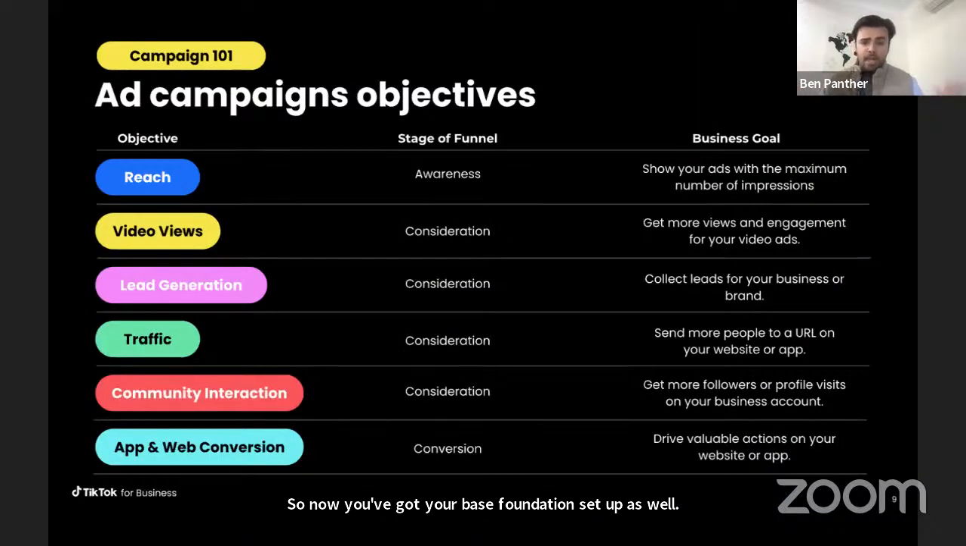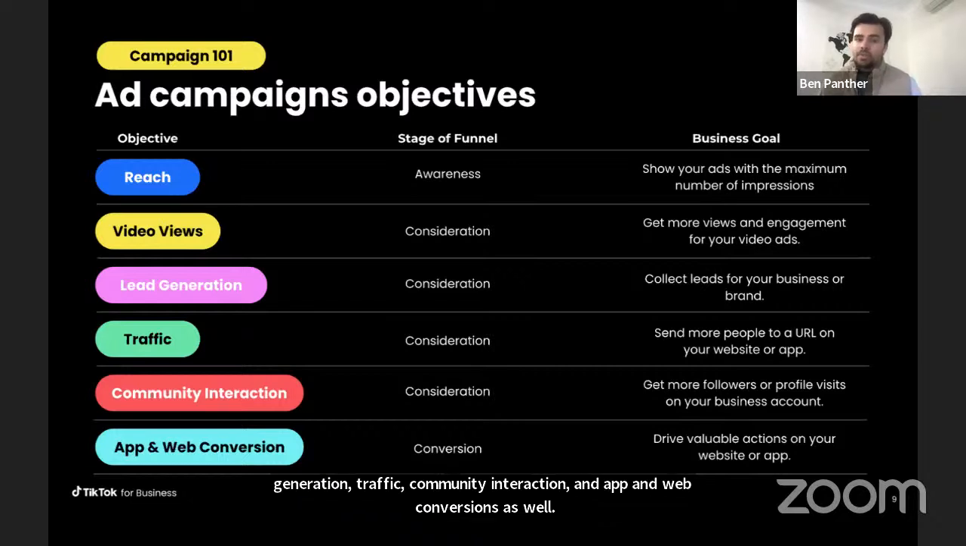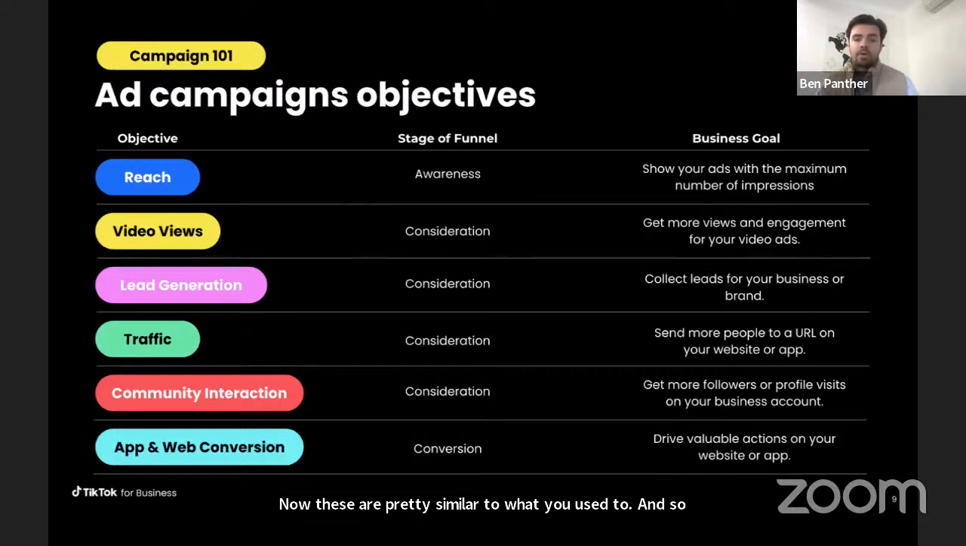Like I mentioned earlier, everything here is really for you in mind. So on here, these are objectives that you're probably used to already. You have reach, you have video views, lead generation, traffic, community interaction, and app and web conversions as well. Now, these are pretty similar to what you're used to. And as a brand that's starting on TikTok for the very first time, the number one thing I would say is that you want to start further up the funnel.